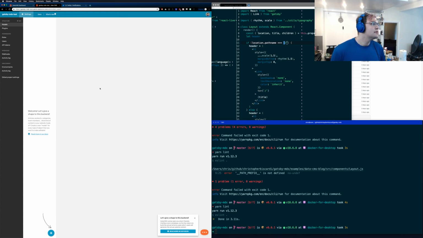Looks like there's a bunch of changes that have happened since I last used Dato. Give a shape to this backend. Yeah, I get that I need to do that. It doesn't look like it lets me do anything. Oh, there we go.